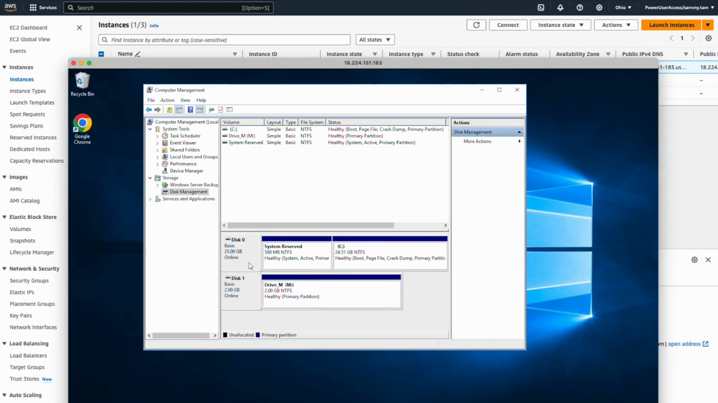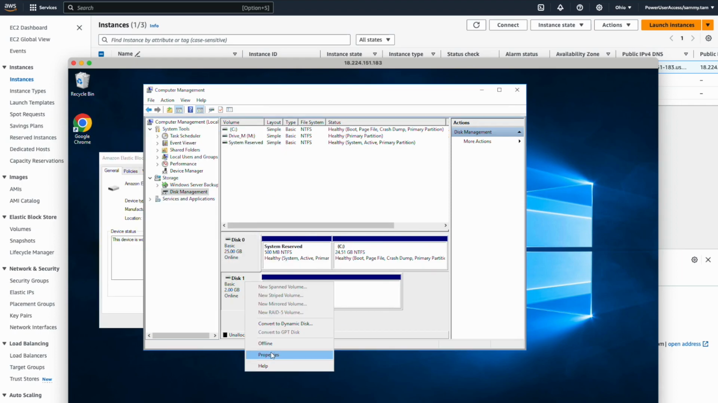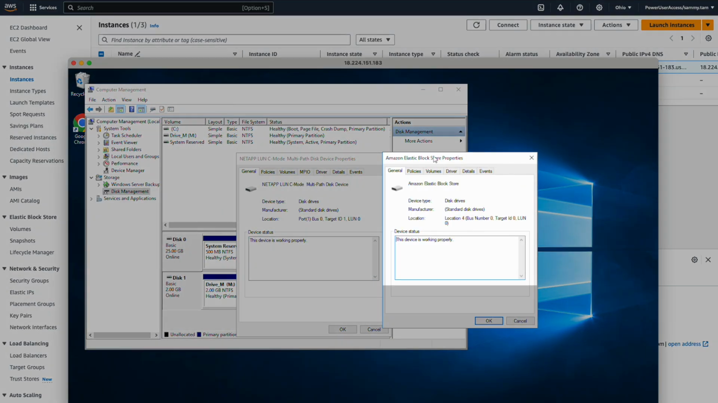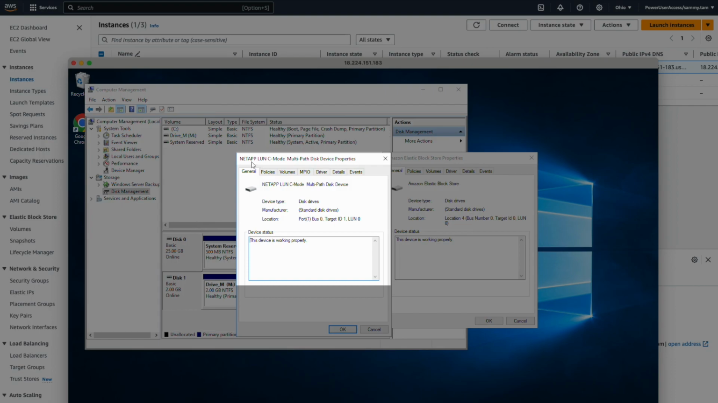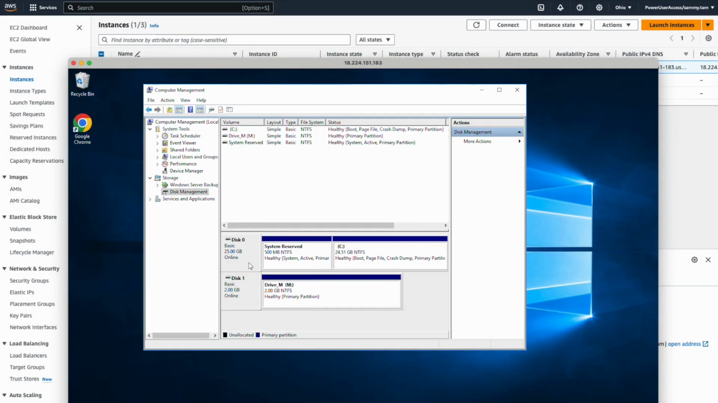And yes, our machine is running, data is mounted. Here we can see that our C drive is on Amazon EBS. Data disks are on FSxN, and Windows MPIO is configured automatically. This entire server has been migrated to AWS successfully.